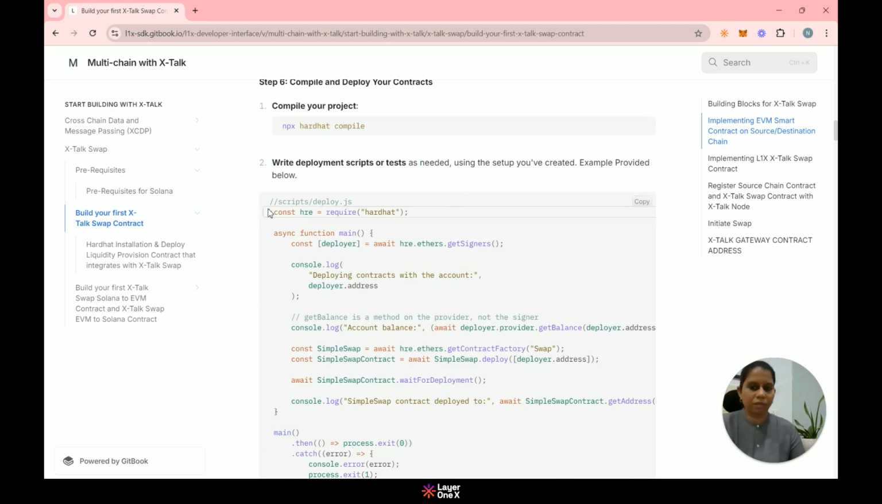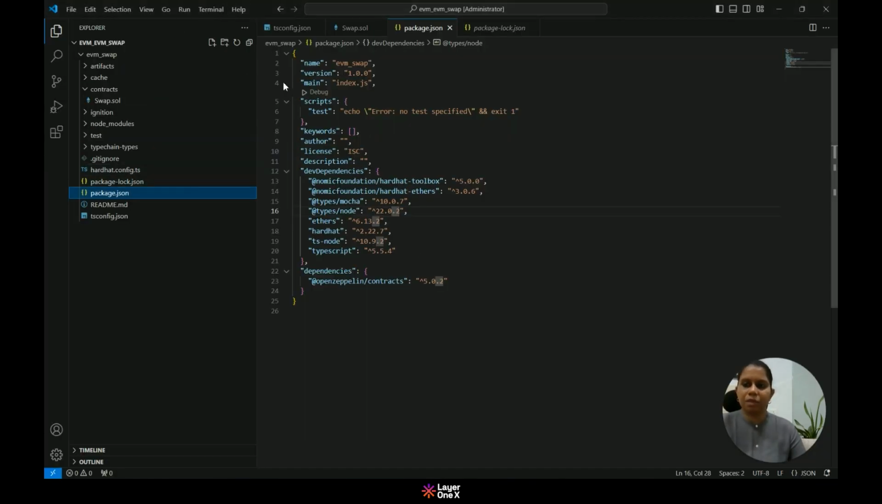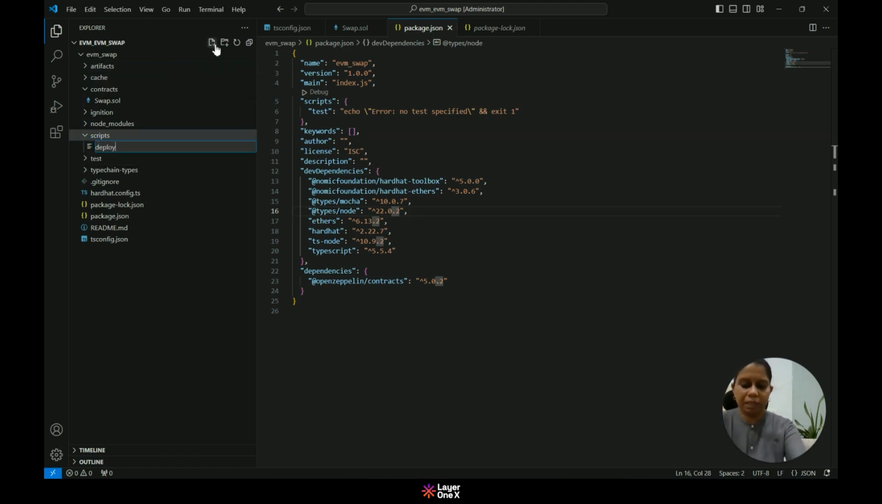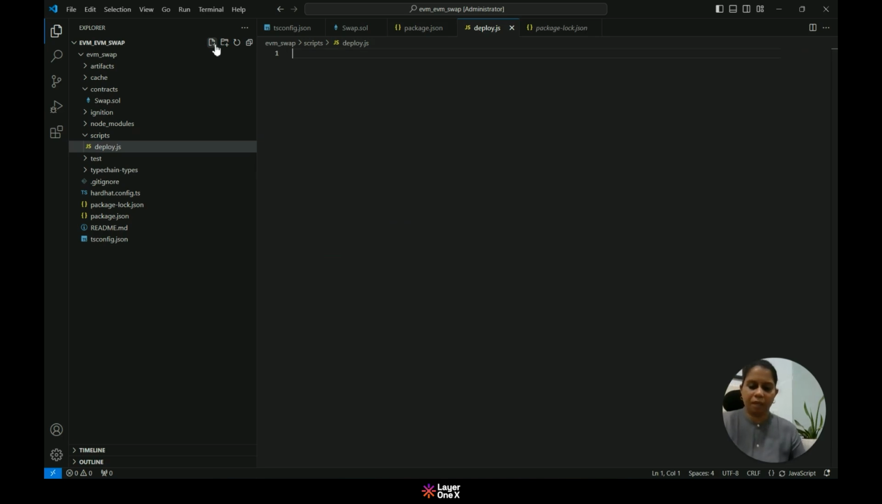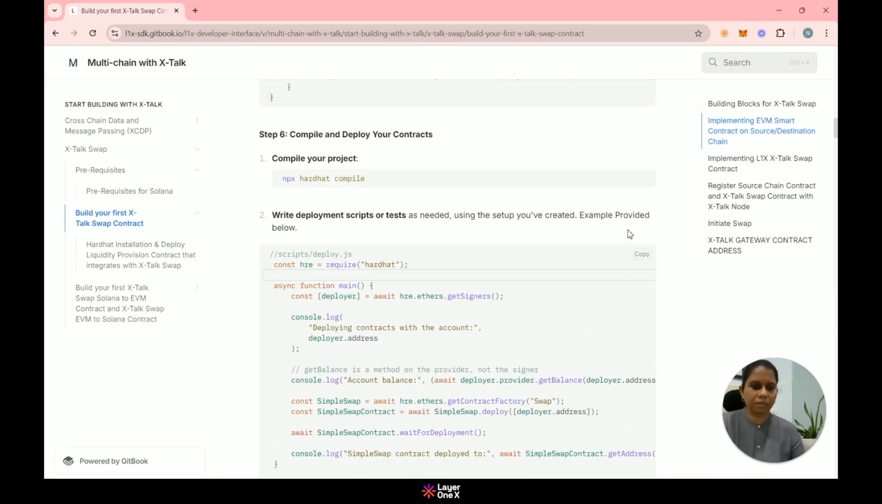Now we will have to go to scripts and create this file. I'll copy this. Now if you notice, as per the upgradation of hardhat, we don't have any scripts folder. So I will right click on EVM Swap, create a new folder and name it scripts, and inside it I will create a new file, name it deploy.js, and paste the code here. So this is my deployment script. This part is done.